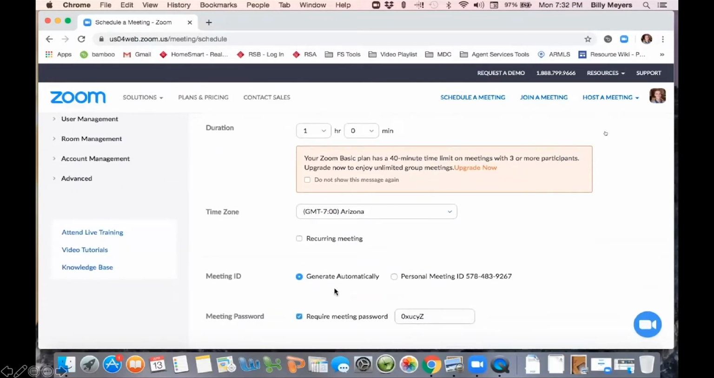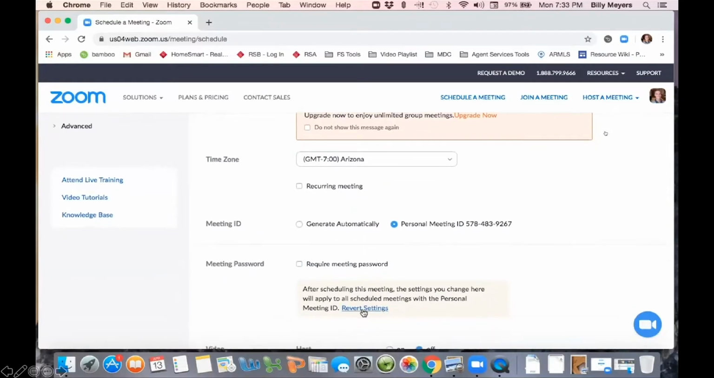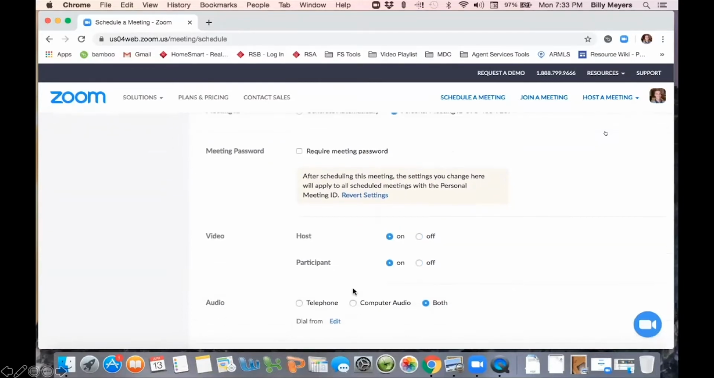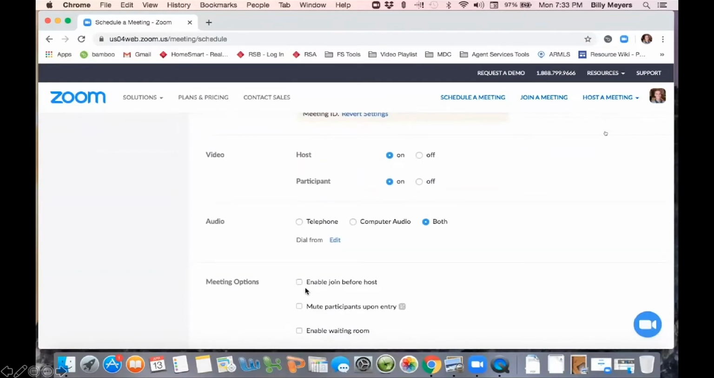You'll have a meeting ID that's generated that people will use to log into your meeting. You can see that you have your personal meeting ID that doesn't change, and then you can generate an automatic one specific for that meeting that you would like. Also, Zoom has added extra security features where you can require a meeting password to enter, and then you provide participants with that meeting password. You have different options of selecting if you want your video on or off for the participants joining your live virtual open house.